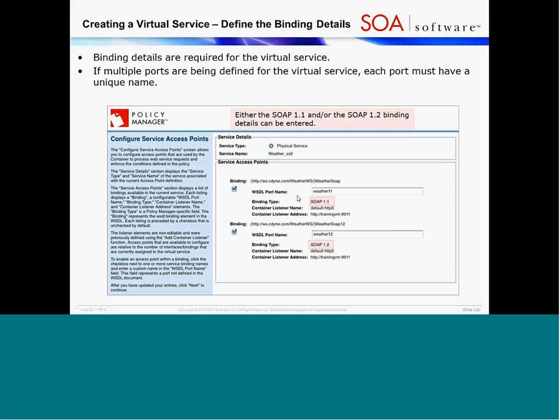You can create multiple access points depending on how that service is configured. You can see this physical service has two bindings, a SOAP 1.1 and 1.2. So you can create access points to be able to access the SOAP 1.1 as well as the SOAP 1.2 service. If you had multiple listeners, you could host it on either an HTTP or an HTTPS or both listeners.